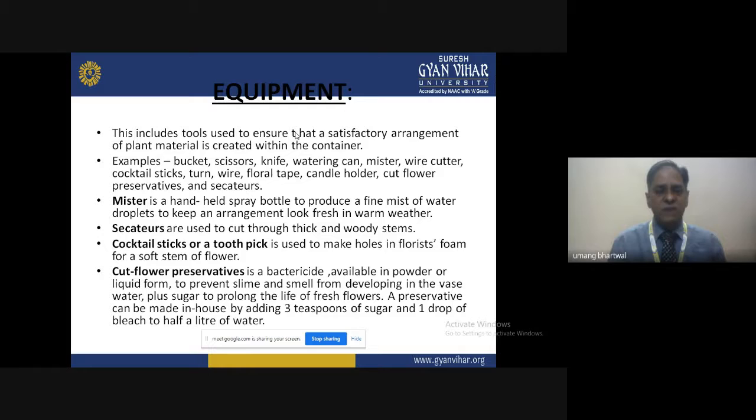Cut flower preservative is a bactericide available in powder or liquid form to prevent slime and smell from developing in the vase water, plus sugar to prolong the life of the fresh flower. A preservative can be made in-house by adding 3 tablespoons of sugar and 1 drop of bleach to half a liter of water. That means we can use sugar as well over here. As sugar is hygroscopic in nature, that hygroscopic behavior of the sugar helps to keep the flowers fresh for a long period of time. Now here we are talking about the freshness as well as the smell of the flower.